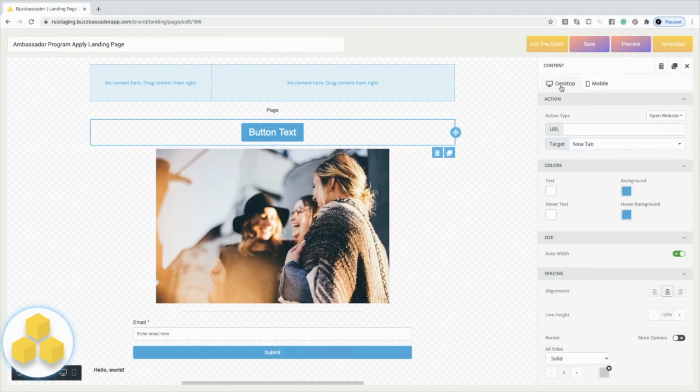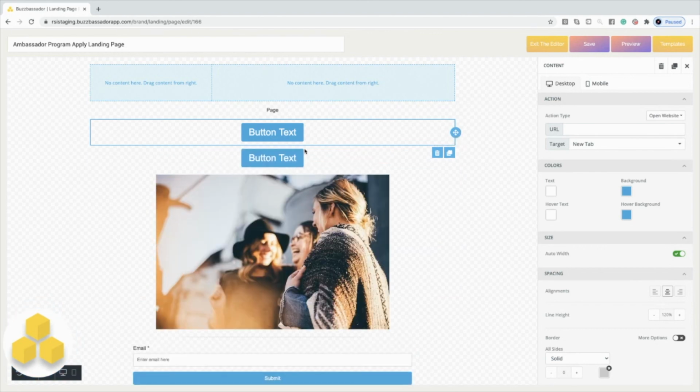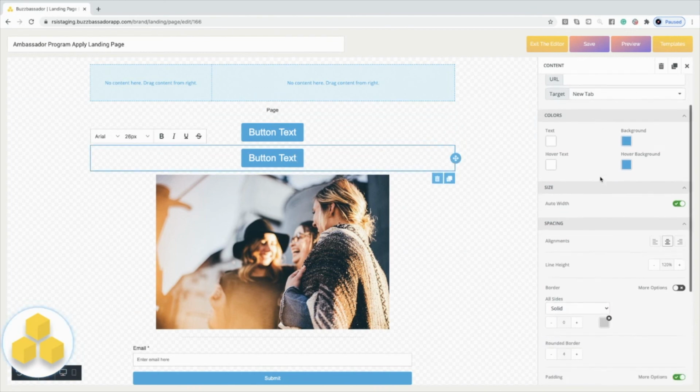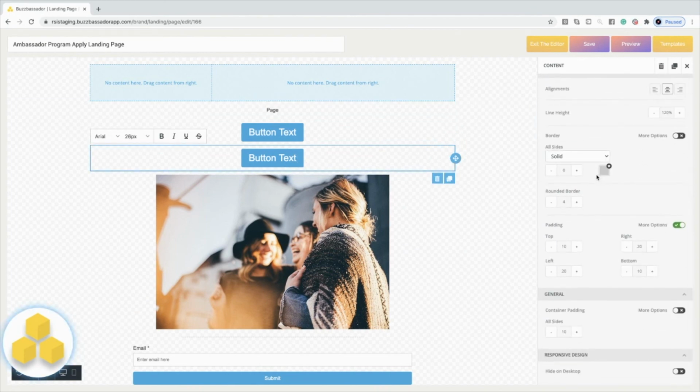So it's super simple. All you need to do is just duplicate the element and then hide it on one screen or the other. So for this button, for example, I'm going to duplicate it, and I like this size for desktop, but not for mobile. So for the second one, I'm just going to hide it on desktop so that you can only see one on each screen. So to do that, you'll select the element, come over to the right side, scroll down to the bottom on responsive design, and you'll see this hide on desktop switch, and just turn that on.